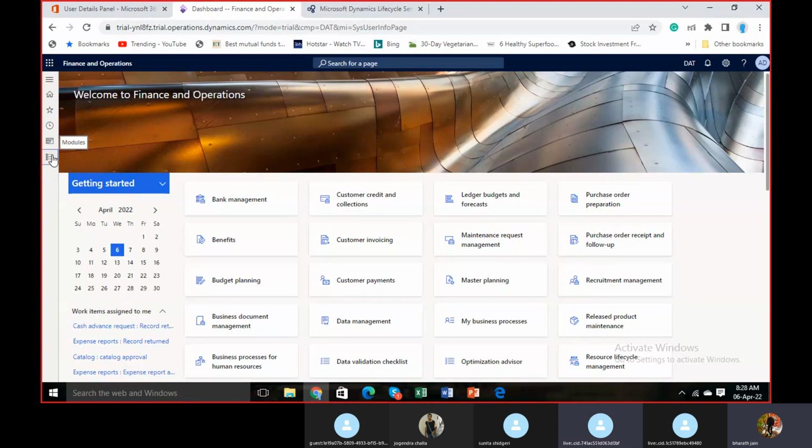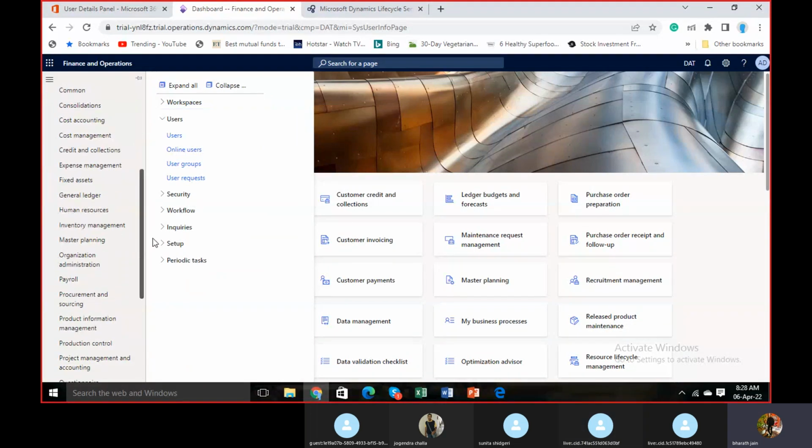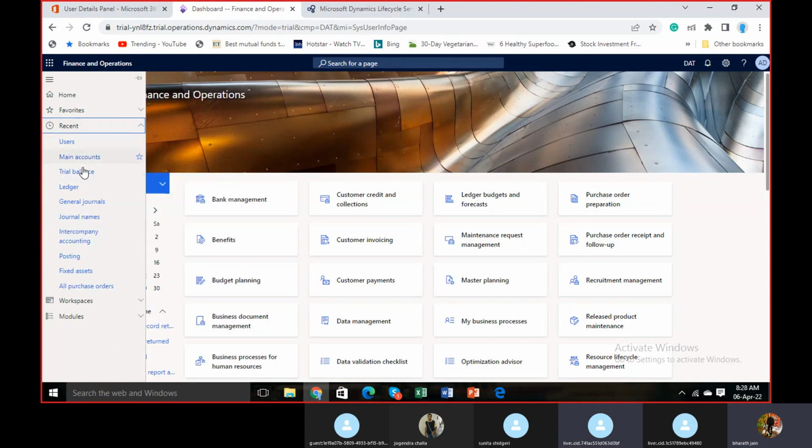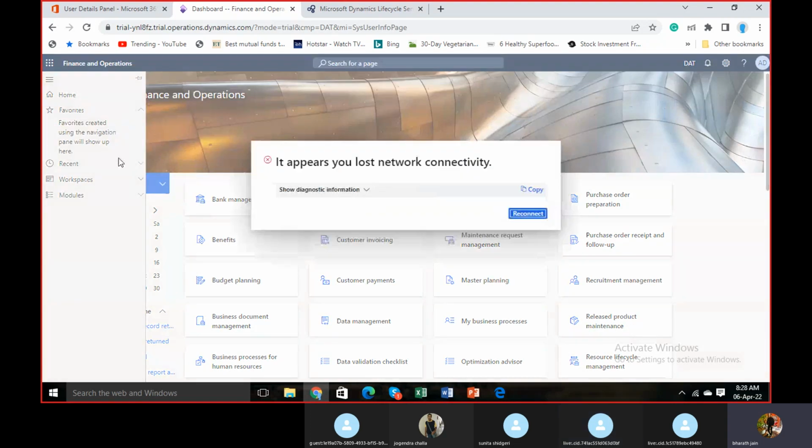Then here you can see your modules. This is where you get to see all the modules. What modules you see here depends upon what access you have. Currently I'm giving system admin access, that's why you will see all the modules. If I give only AP access, then you will see only the AP module. Based on the user access, you will be able to see or do functionalities. System admin can do every activity. All your recent items that you open will come here. You can mark favorites, so that will come here.